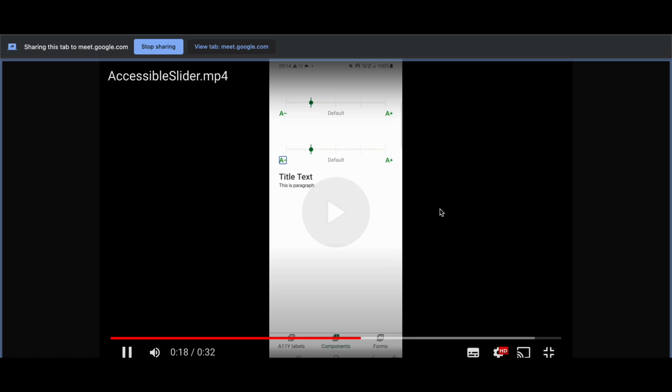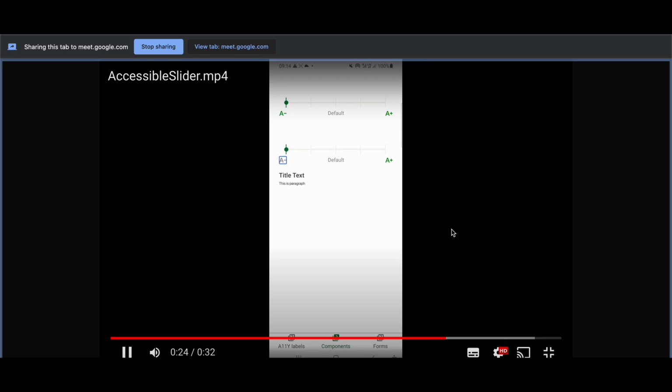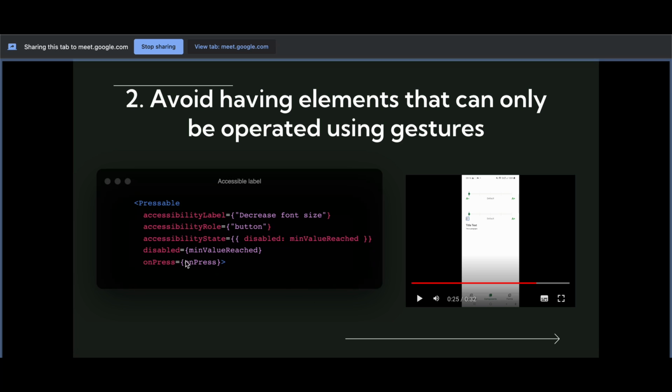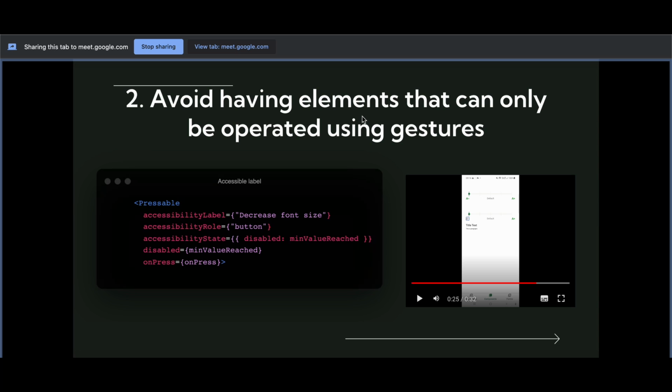Decrease font size. Decrease font size button, disabled. And then when we move to the end, we can see it's being disabled. We can do this by using accessibility state and stating that the button is disabled, so we no longer can use it. And we also give the information to the user visually by changing the color of the button.